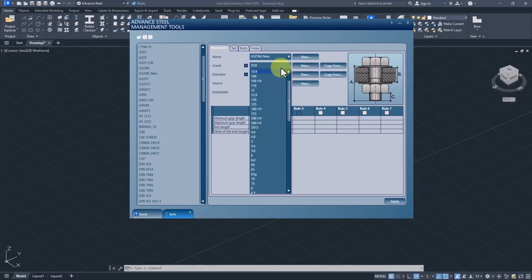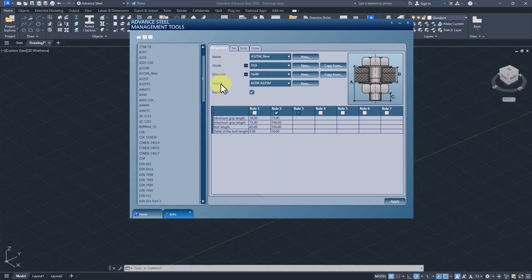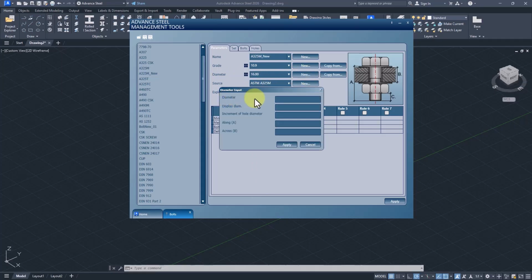I got a copy, then I'm not going to change the grade. Take a look at this part, though. In our diameter list, we don't have 28. So let's see what we should do about this. The standard is A325. All right. Back to diameter. First, click on New. When this tab appeared, we need to specify a name first. 28. Then next up, we need to specify a name for displaying this.